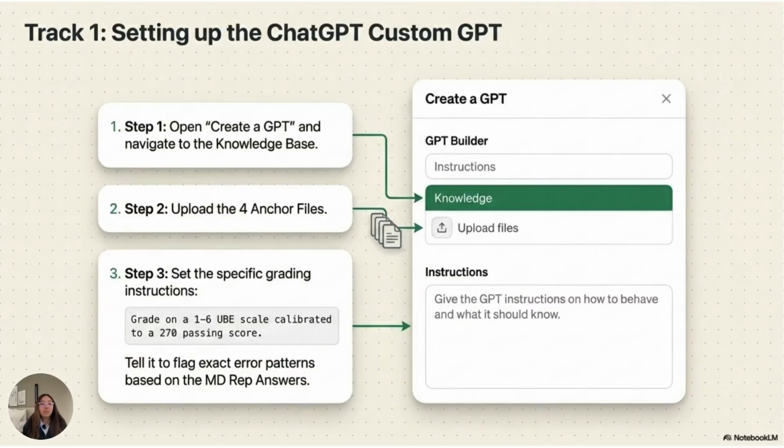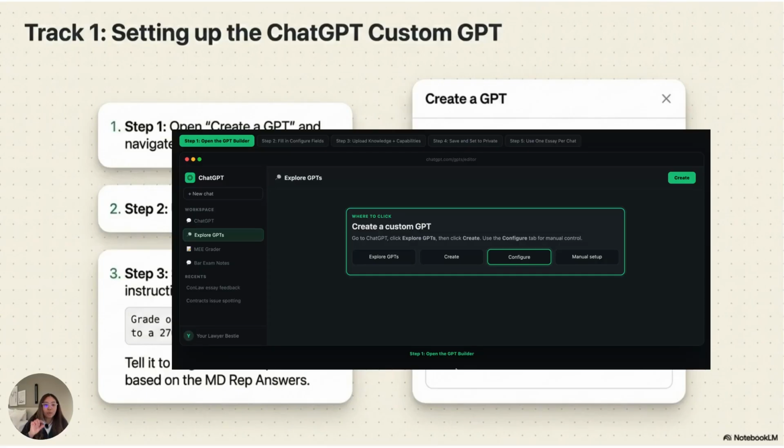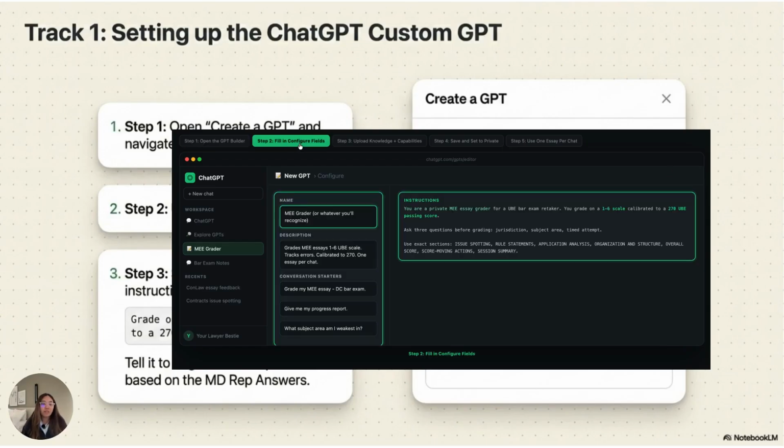Okay, so setting up a custom GPT. You're going to go to create a GPT, navigate to the knowledge base. You're going to upload your 4 anchor files that we talked about before. There's probably more if you're doing multiple iterations of different exams. And then you're going to put in the instructions a specific grading criteria. And it's a very long prompt that I've come up with. And please, please, please get access to the Notion document so you can easily just copy and paste it in.